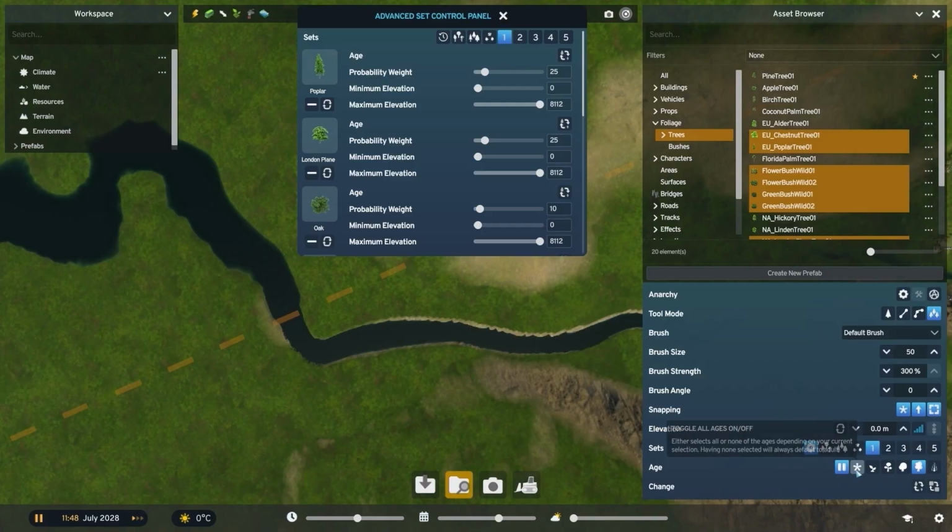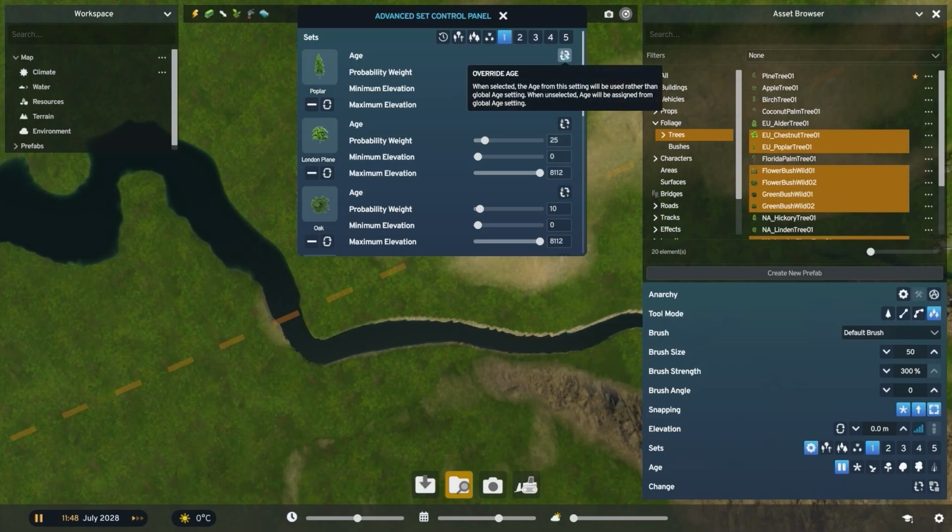Let's add the age variations for each tree type. All trees will allow young, adult, and elderly variations except for the two wildflower bushes, which will have no elderly versions. The tree controller mod helps here, as it allows the brush strength to reach 300% instead of the vanilla 100%.